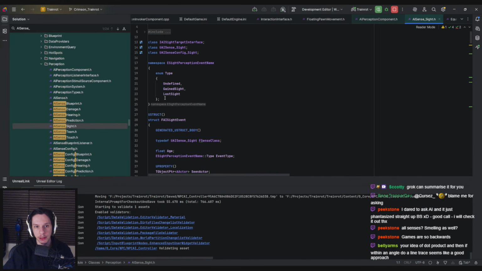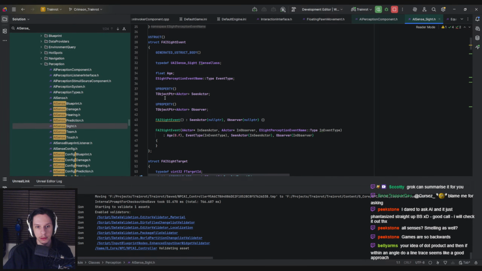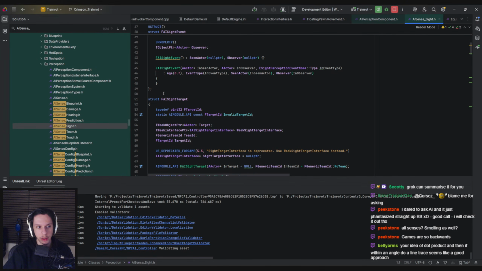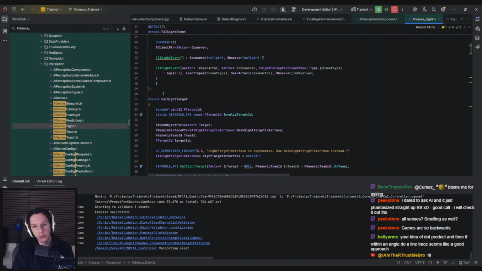The thing that I like about the sight system is you can just associate a component on something, and then sight will read from that component. Your idea of dot product and then, if within an angle, do a line trace seems like a good approach. Yeah. My only worry is every single monster would have to do a distance and dot product check. I guess it would do a distance check first. If it fails, it doesn't do the other calculations like the dot product, right? But it'd have to do that on every single player character, essentially.